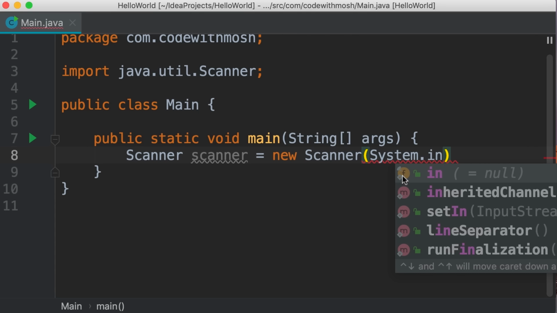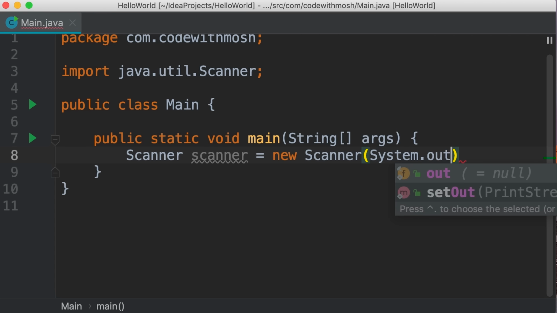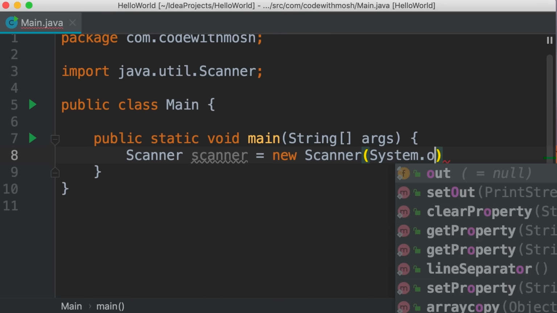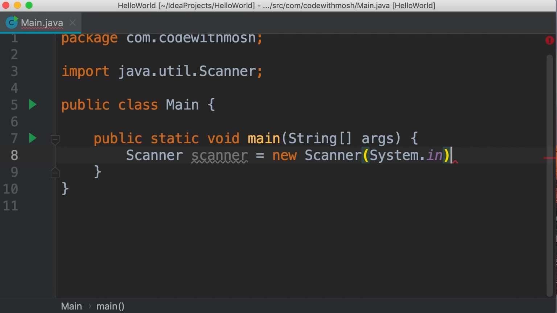This is one of the fields in the System class. A field, as I told you before, is like a variable that we define in a class. So we have System.in. We also have System.out, which we use to print something on the terminal, right? Now, let's use System.in and terminate this statement with a semicolon.